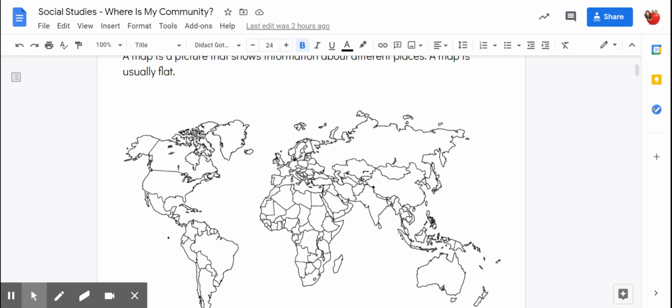So draw the shape of the room and where the bed is, and maybe you have a dresser or a toy box or something. So draw a map of your bedroom and make sure you have a title on it. And you can upload it on the next slide for me to see. And then we'll continue with the other slides on Thursday.